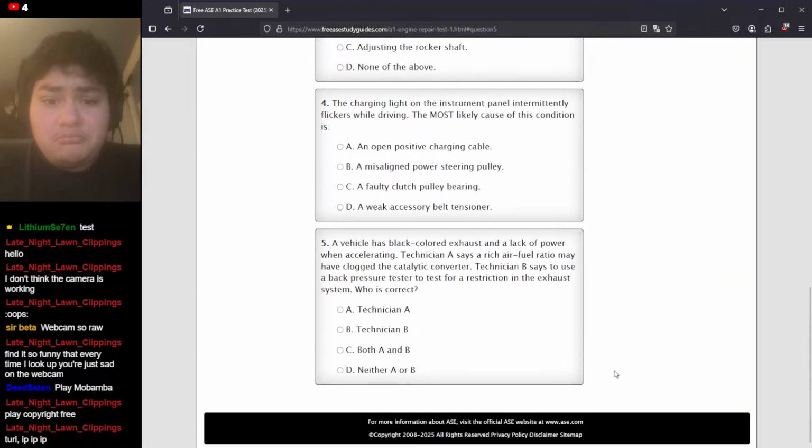A vehicle has a black colored exhaust and a lack of power when accelerating. Okay. Black exhaust means you're burning too much fuel. They call it a rich fuel ratio. So your engine is always sucking in air and using gas to create a ratio of super volatile gas.